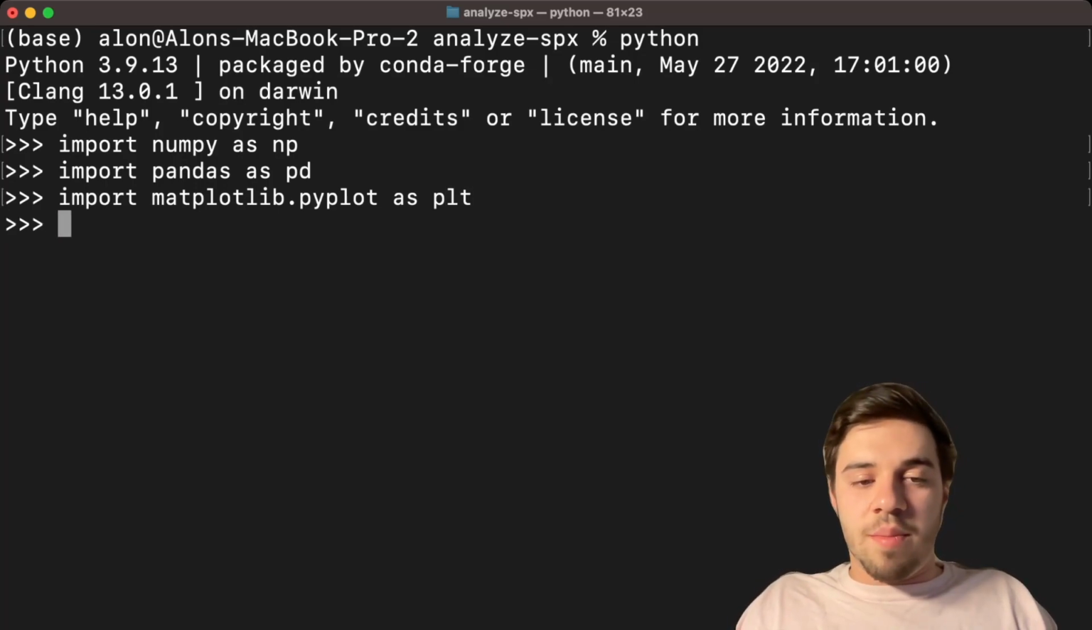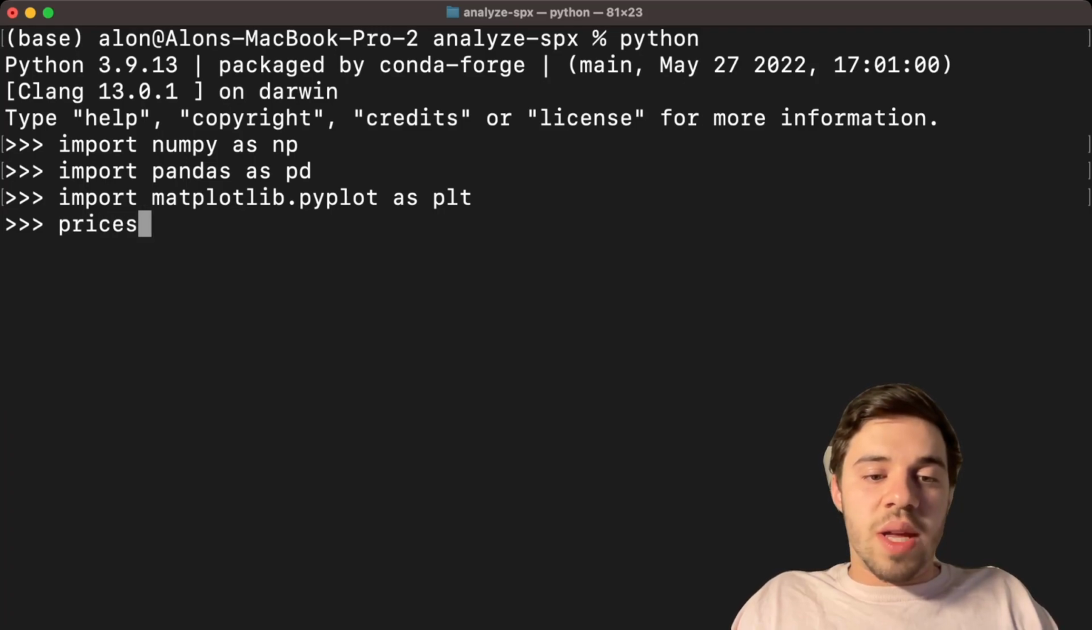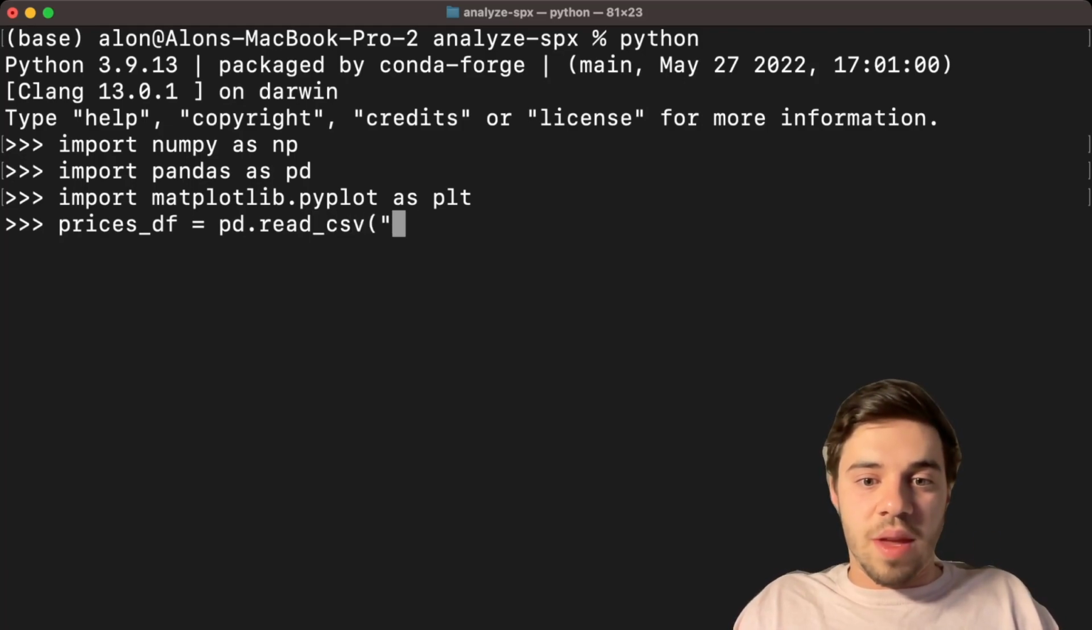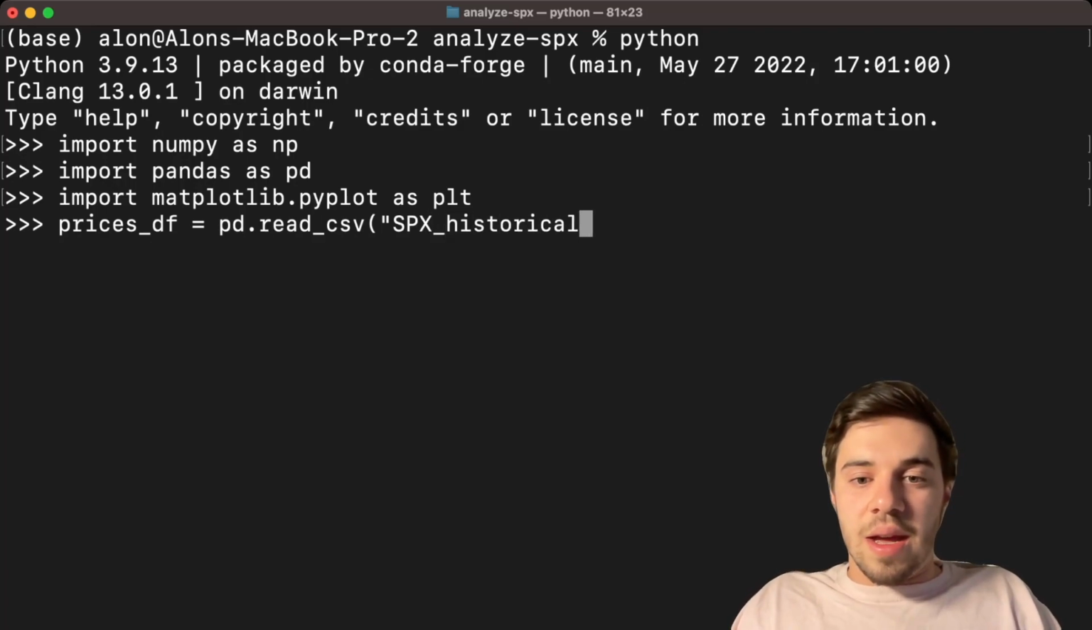And once we have those imported, we can go ahead and start loading in our data. So pandas is a library that works with these things called data frames. You can think of a data frame kind of like a spreadsheet that's built in to the library. So what we're going to do here is create a data frame for our data. I've called this variable prices_df for a data frame, and we're going to load it using the pandas read_csv function. And then here we're just going to give it the name of the CSV file.